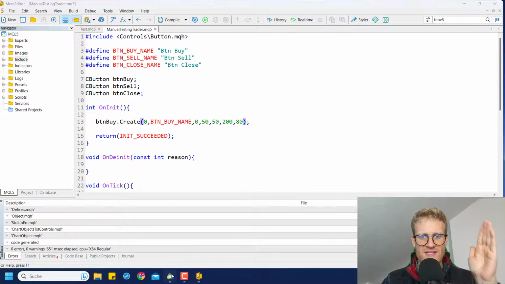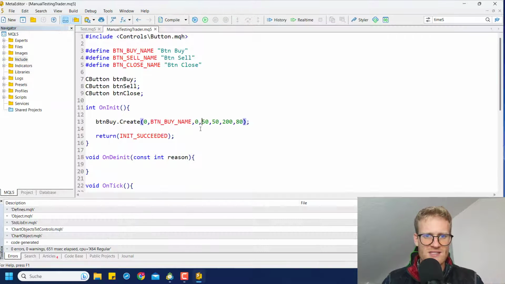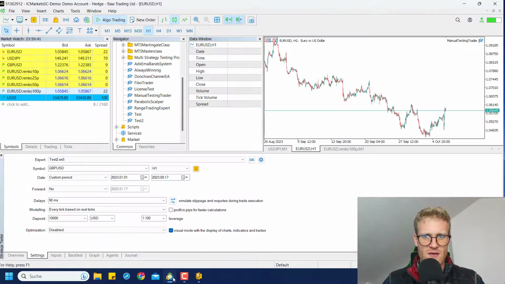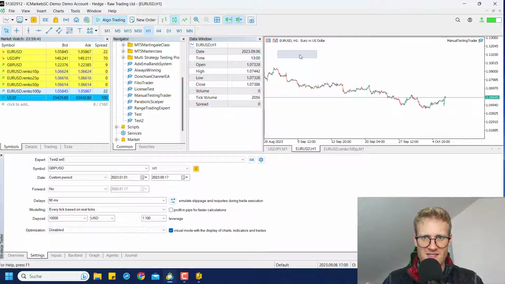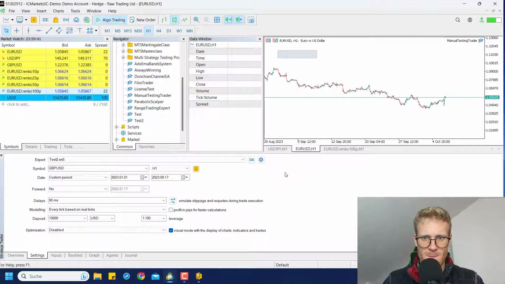Let me compile this so we can see it. Here it did not really work. Let me quickly say in the OnDeinit, buttonBuy.Destroy, and we provide the reason here. If we do this, it should hopefully work now. What we can see here is this button is now created in the chart, and we can already press it. Whoa, what's going on here? Not really what I wanted. Okay, there it is.